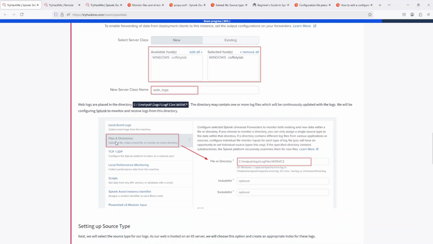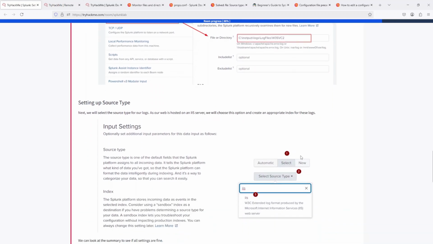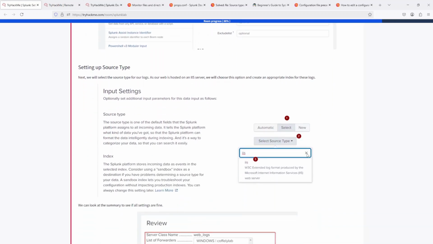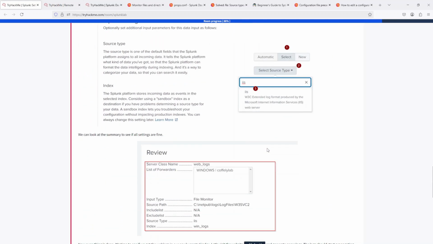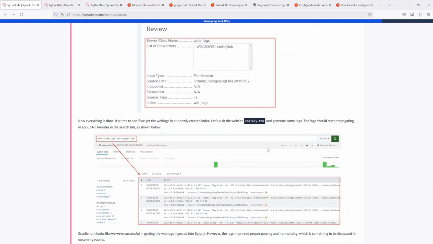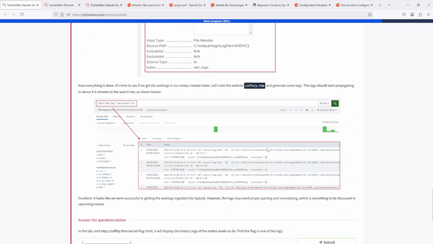Then add files and directories coming from this specific. We'll verify the last part, directory, and select IIS as source type and save that. Wait a couple of minutes and we expect to see logs from the website propagating to our Splunk instance.